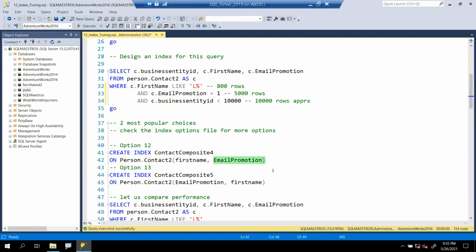Now, if we apply this rule to contact composite 5, email promotion is the first column, and in my select statement I'm using an equality operator on email promotion. So it will seek on email promotion, obviously, and it can also seek on first name. But if I apply this logic to contact composite 4, it will seek on first name because L% is seekable, but it's not going to seek on email promotion. Why? Because there is no equality operator on first name; on first name we have the like operator. So the rule of the optimizer says that it will seek on subsequent columns, starting from left to right, if there is an equality operator in the previous column. That's the rule of the optimizer.